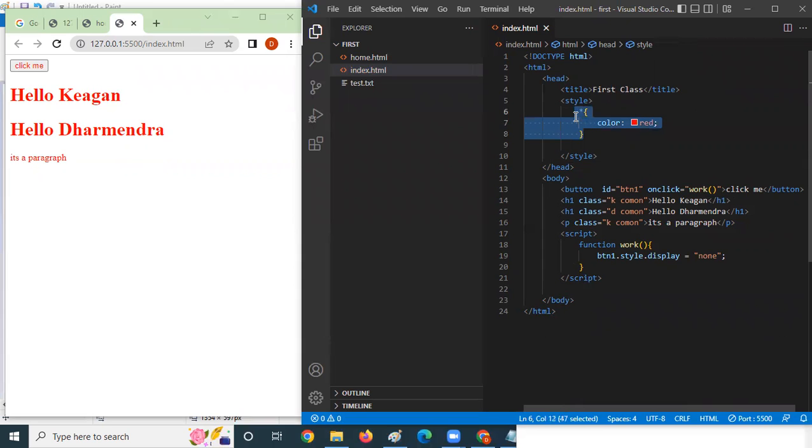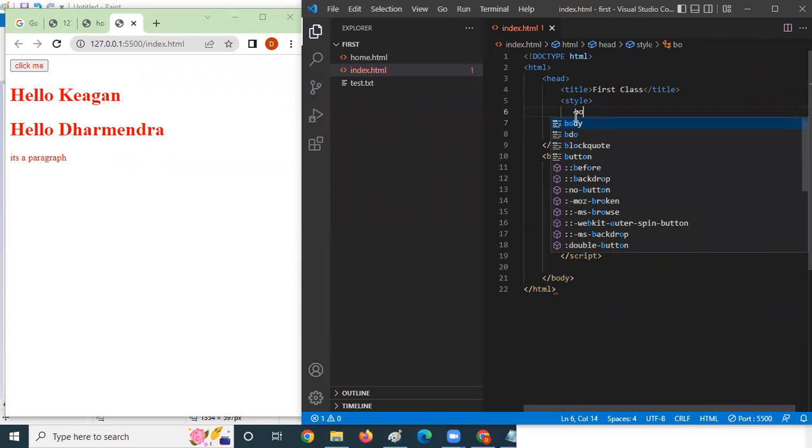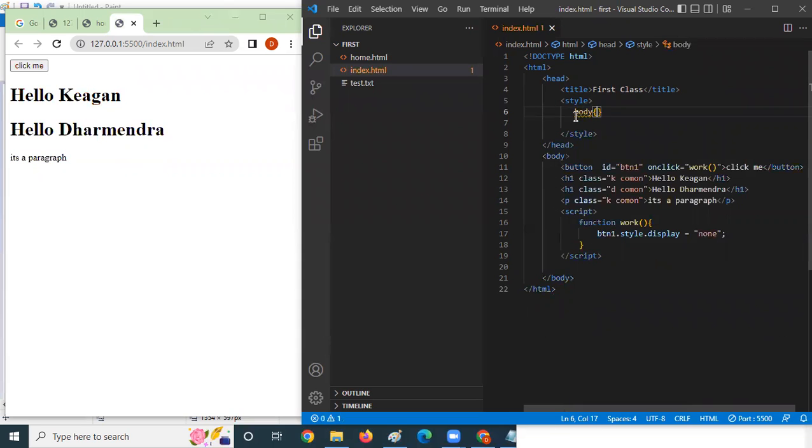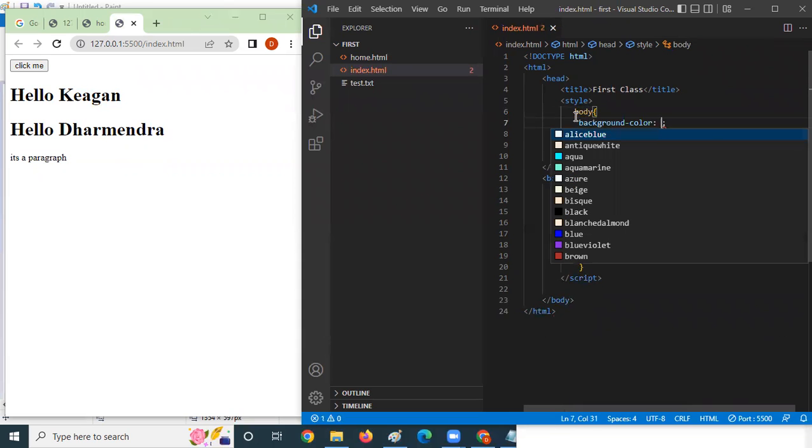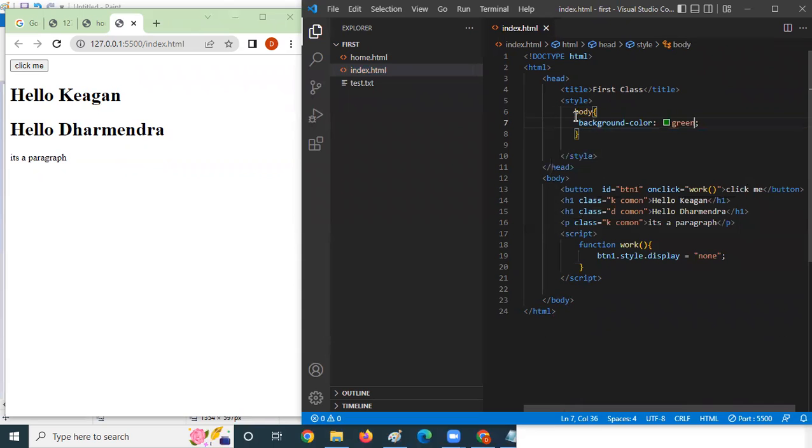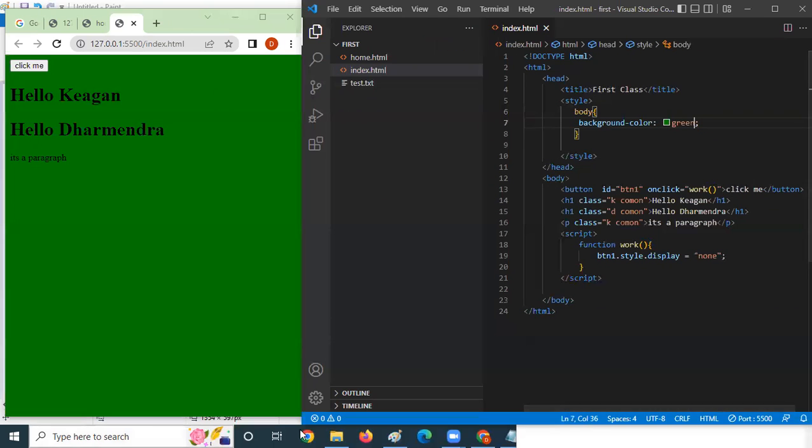If I say body, which is the entire tag, and if I say background color is green, so the body's background color is green. Understood?